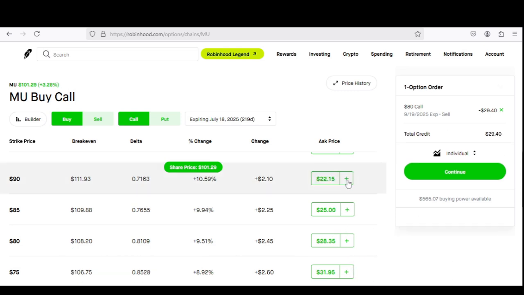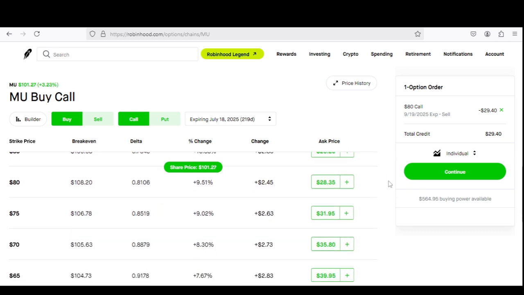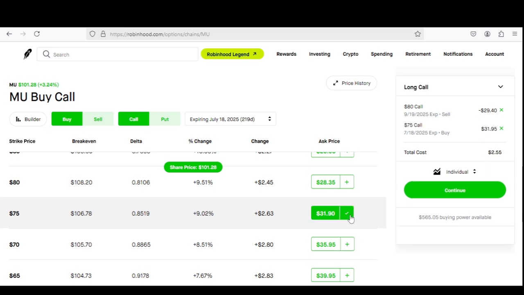So now I'm going to show you how to roll back and roll down. Once again, to roll down simply means to choose a strike price below the current share price. And why not choose the exact same strike price of $75 right here? So we're going to go ahead and select that one. So there you have it. If I were to roll back this LEAPS option and roll it down, now I'm going to have to pay $2.50.